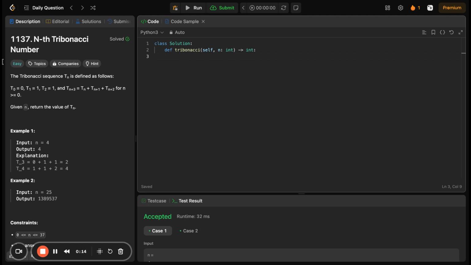It's an easy one. It says the Tribonacci sequence T sub n is defined as follows. T sub 0 is equal to 0, T sub 1 is equal to 1, T sub 2 is equal to 1, and T sub n plus 3, so this is going to be a recursive definition of the sequence, is equal to T sub n plus T sub n plus 1 plus T sub n plus 2 for n greater than or equal to 0. Given n, return the value of T sub n.